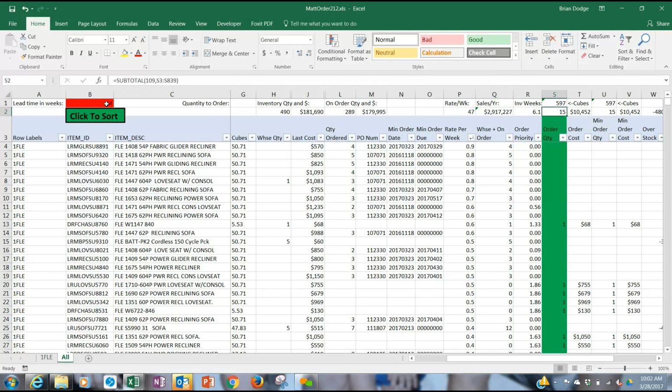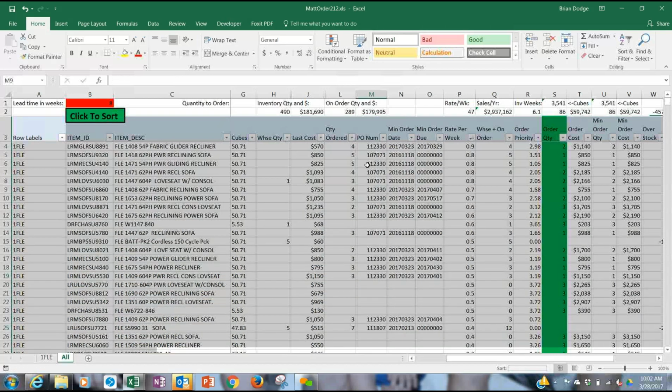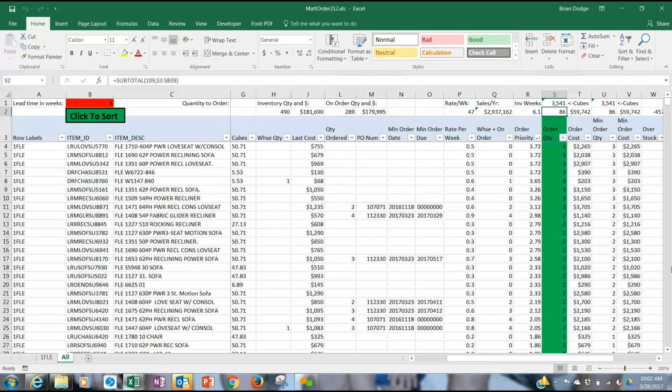So let's just, for example, see what happens when we increase this to 8 weeks. It tells us to order 15 based on 4 weeks. It's going to tell us to order 86 if we want to have 8 weeks of inventory. So you can adjust these lead times. Obviously, your lead times are going to vary vendor to vendor, so you want to have the capability to adjust that. Make sure you have the right amount of weeks of inventory on hand.